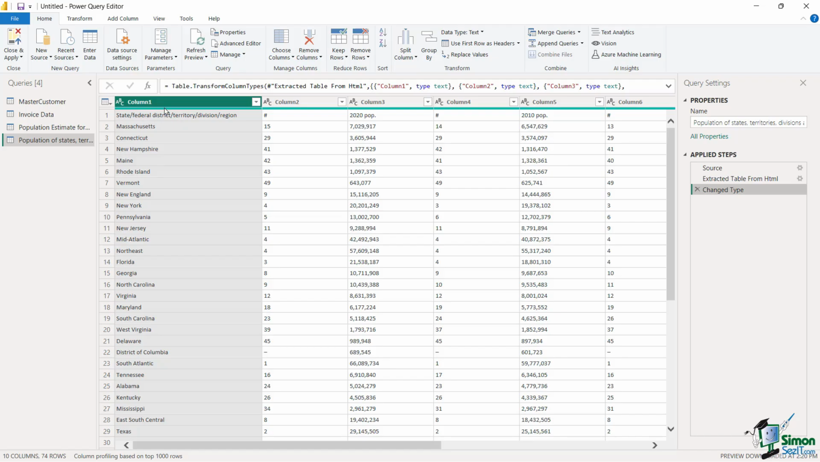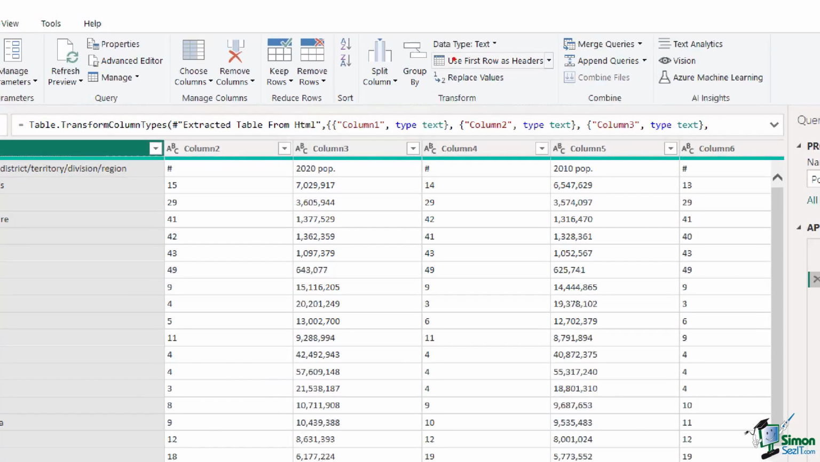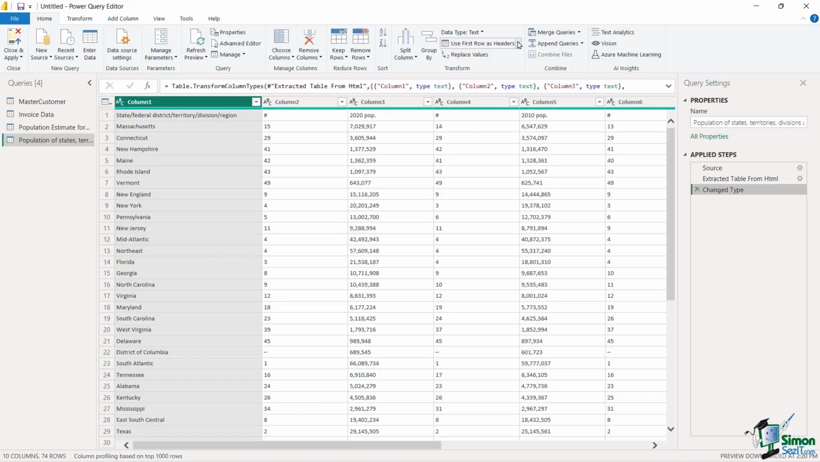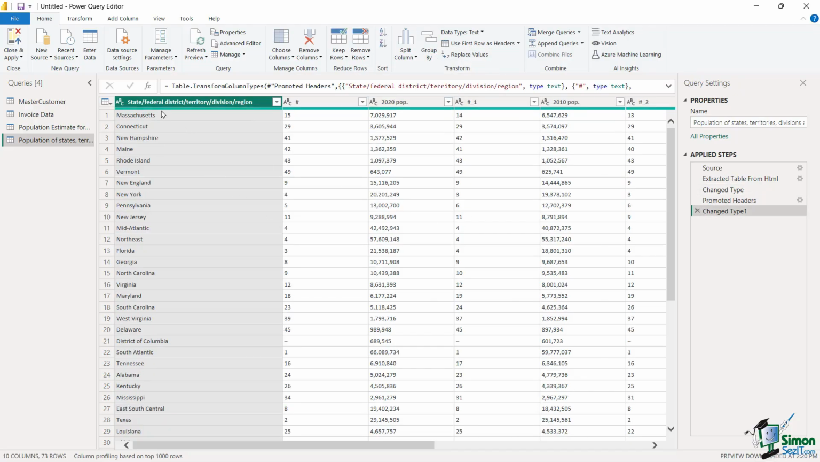So what I'm going to do to fix this is very simply say use first row as headers. So I click on that little drop down. You can see use first row as headers, use headers as first rows. Well, no, I actually want the first row as the headers. I click on that, and then that is going to replace everything we see here.